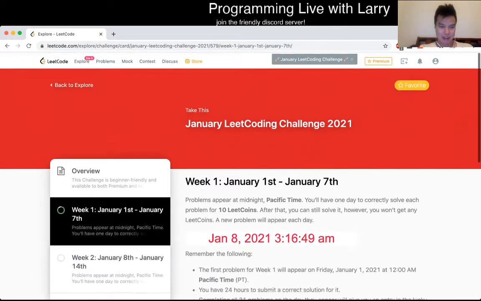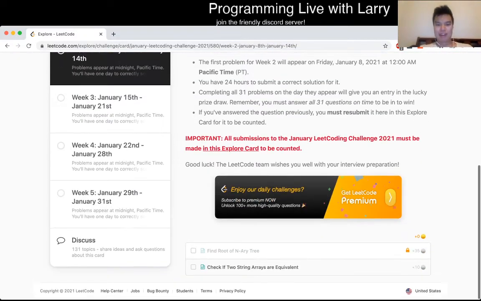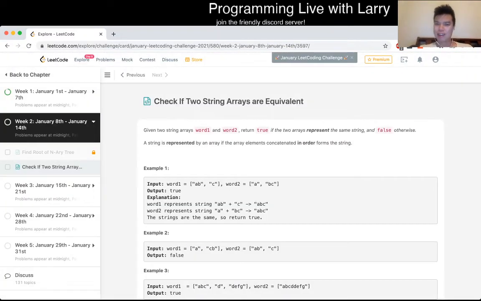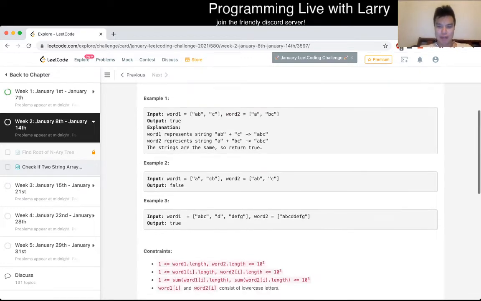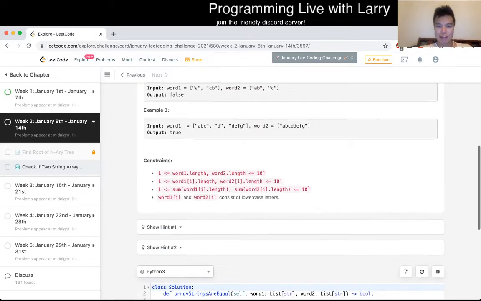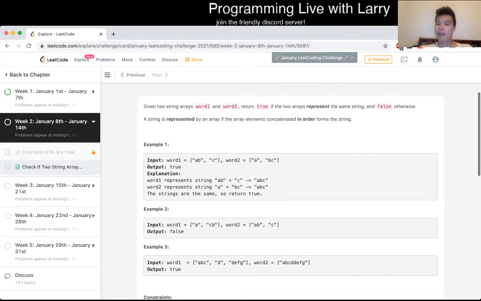Oops. Check if two string arrays are equivalent. Generally I do these live, looking at the problem for the first time, and then go over the explanation. So definitely let me know what you think. If it goes a little bit slow, feel free to fast forward. This one seems pretty straightforward because there's a straightforward linear solution for it.